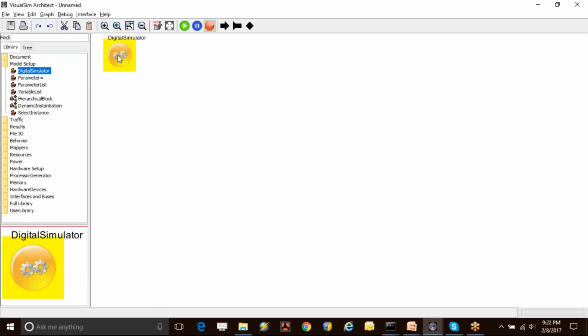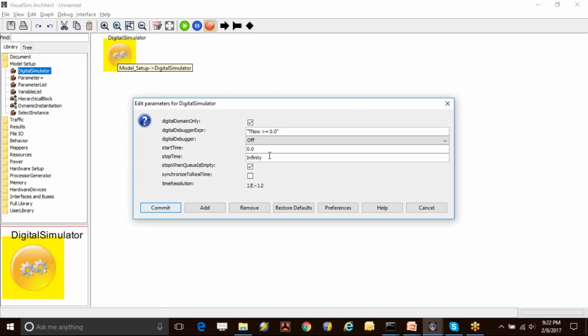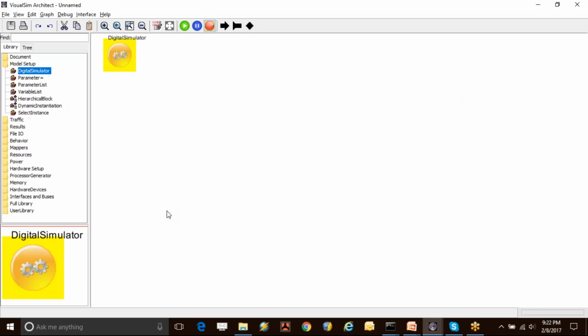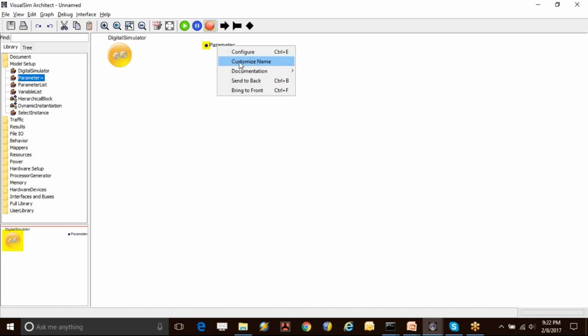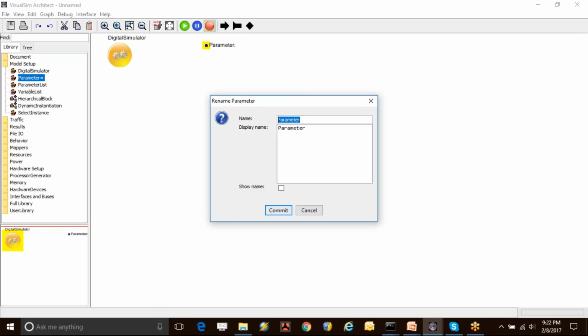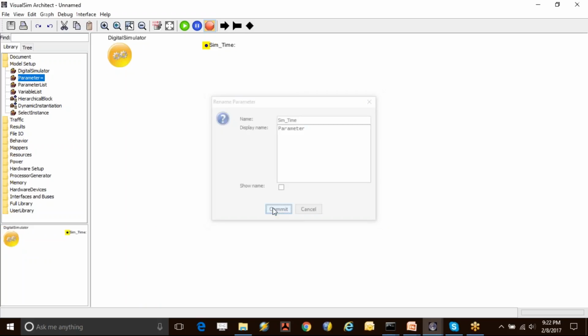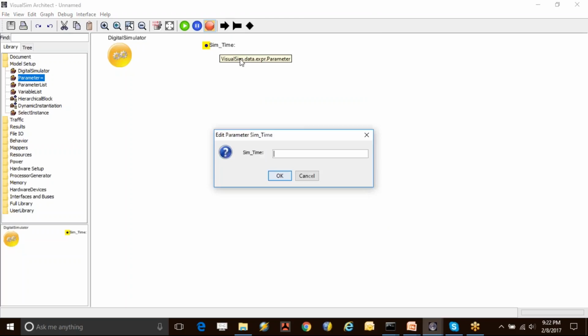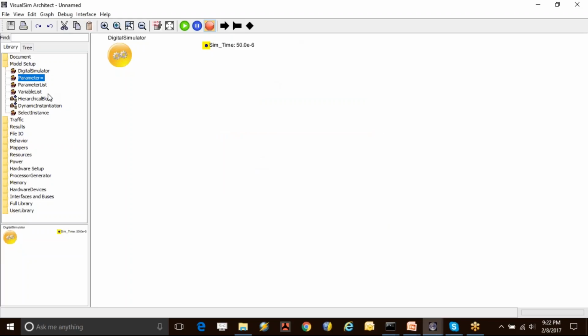After that, you're going to define the stop time, but now I'm going to wait for some other parameters to enter. For example, I can parameterize the stop time for my digital simulator. I can say how long I need to run my model. In this case, I'm going to run this model for about 50 microseconds.